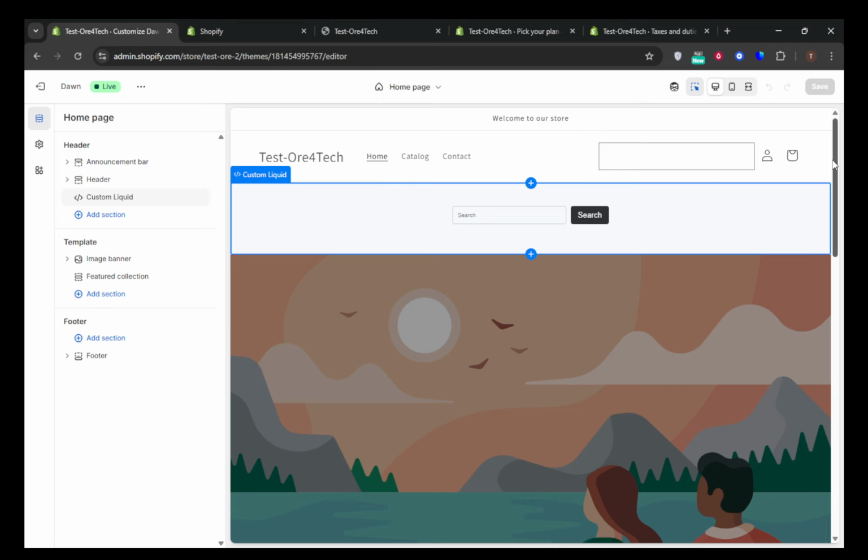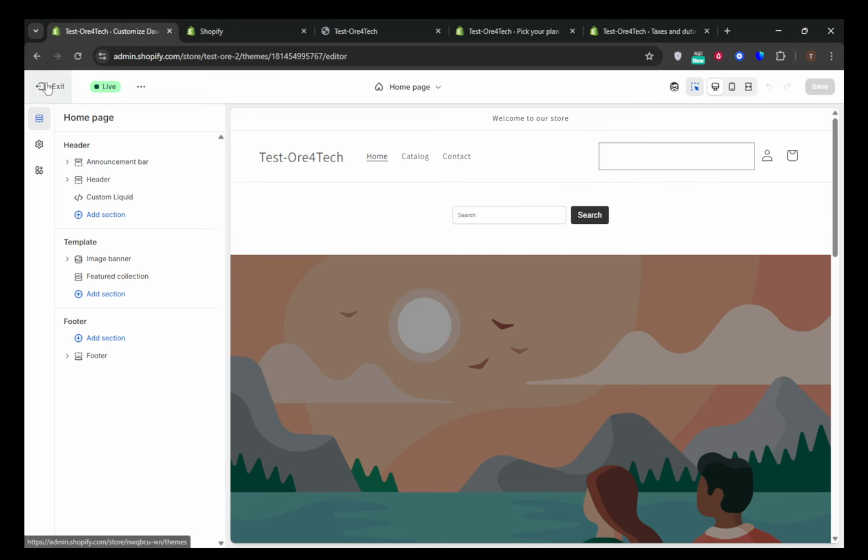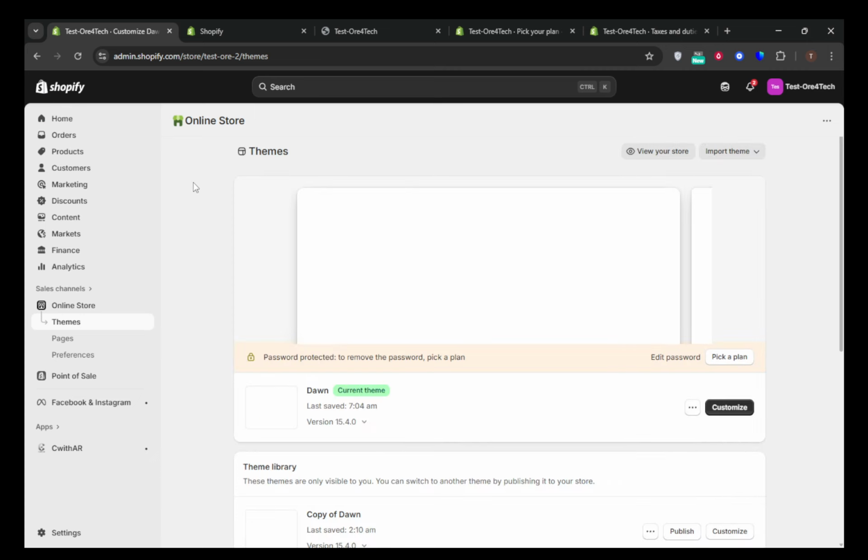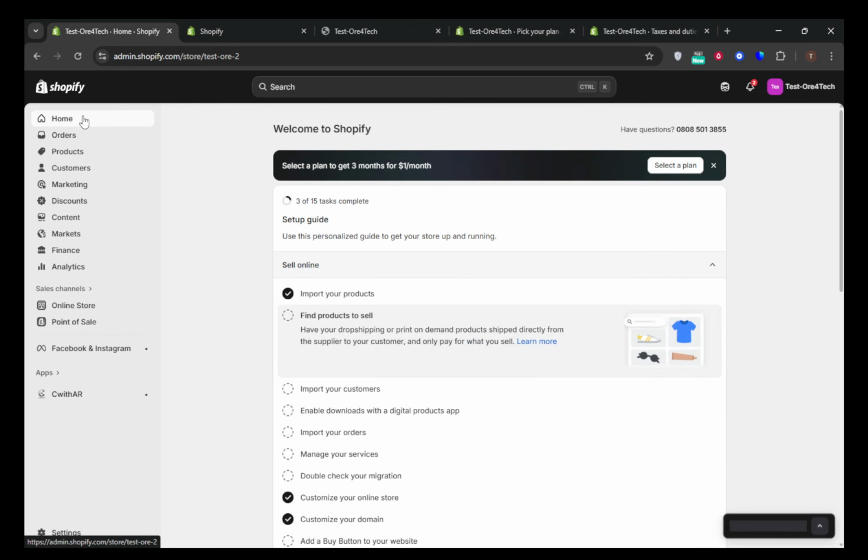To start, you'll want to log into your Shopify admin dashboard. This is your control center, the place where you manage all aspects of your store. Once you're logged in, direct your attention to the left side menu. This menu is your gateway to all sorts of settings and features, so finding your way around here is essential.